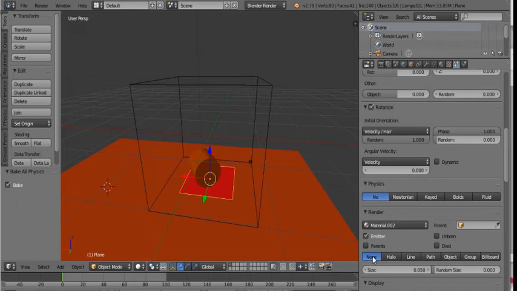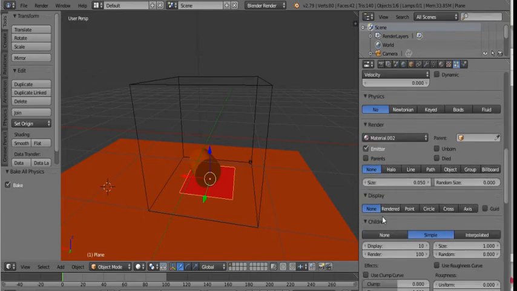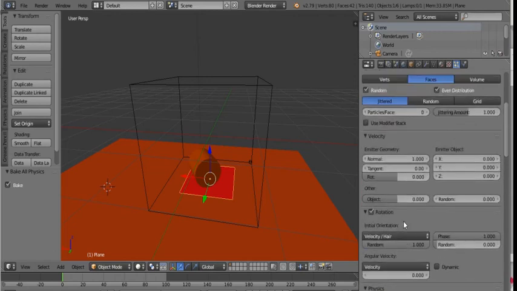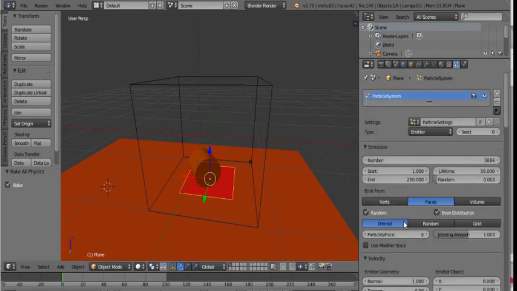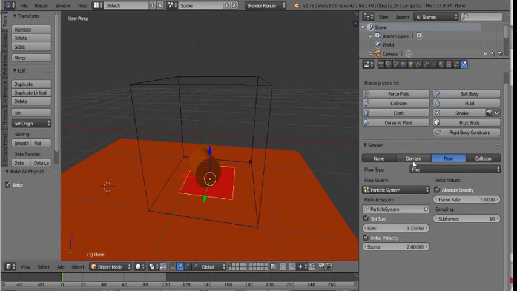On the cube, on smoke physics, set it as a domain. Next, we add material and texture on the cube. Add material on the cube, set volume and density to 0.